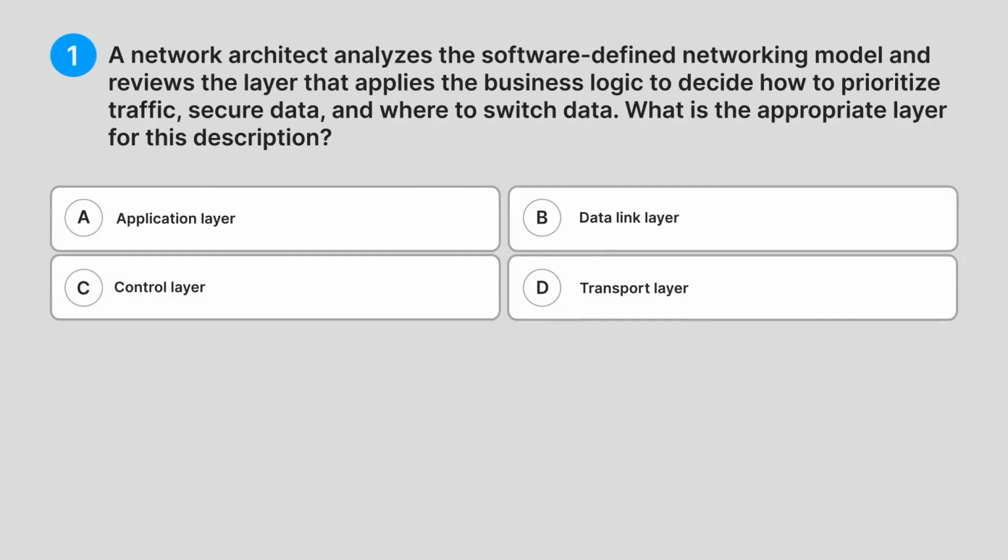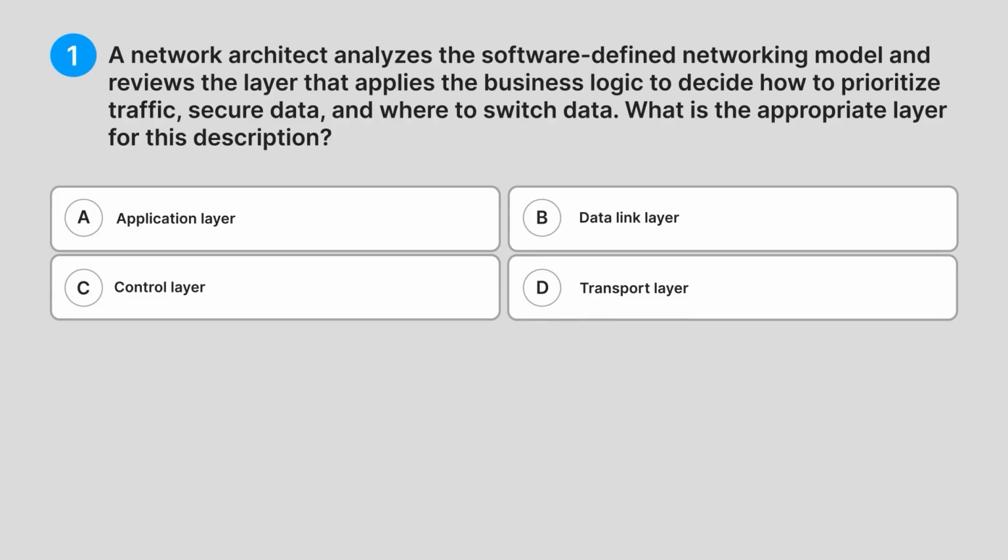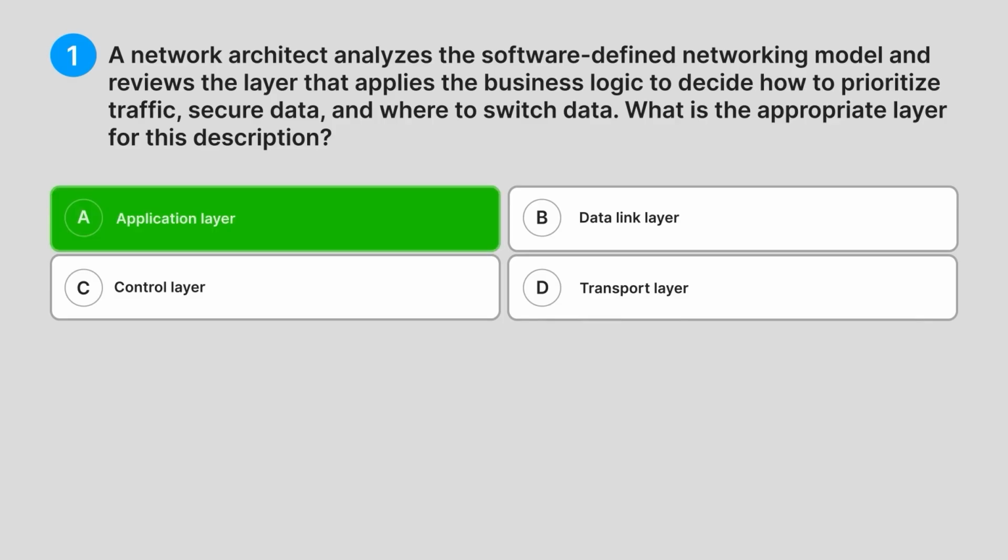1. A network architect analyzes the software-defined networking model and reviews the layer that applies the business logic to decide how to prioritize traffic, secure data, and where to switch data. What is the appropriate layer for this description? A. Application layer. B. Data link layer. C. Control layer. D. Transport layer. Can you guess the answer? Correct answer, A. Application layer.